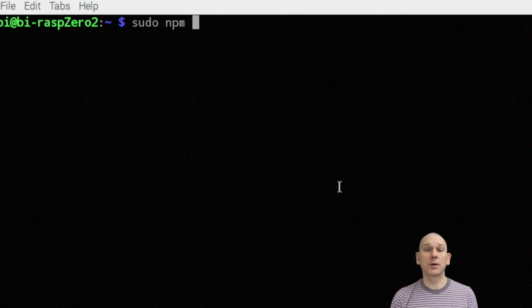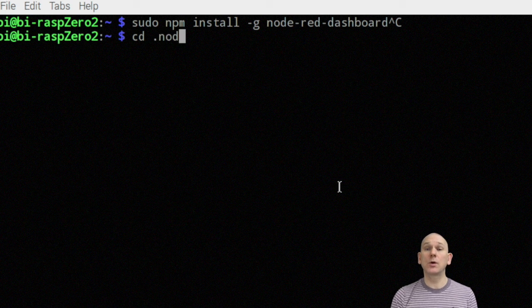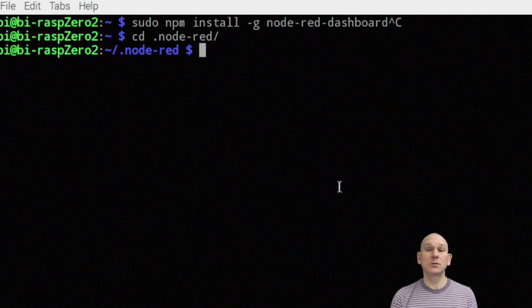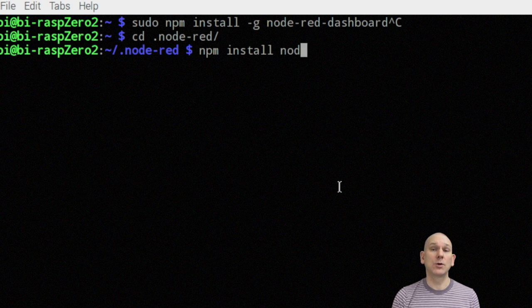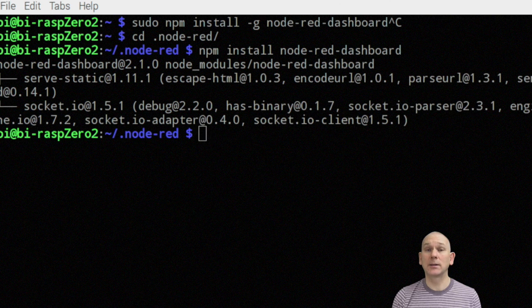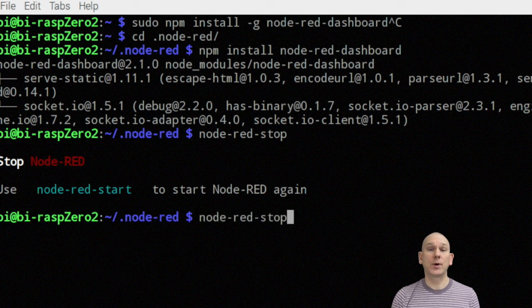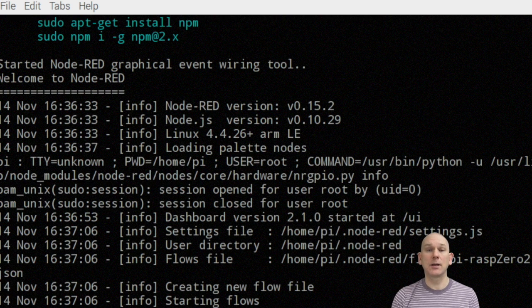To install globally on a system, use the command sudo npm install -g and then the package name, which is node-red-dashboard. To install locally to your Node-RED application, navigate to your home directory and then to the .node-red directory. From that directory, issue the command npm install node-red-dashboard. After installing the nodes, you do need to restart the Node-RED server. Then refresh your browser once the server has restarted. And again, you see you have the new nodes in the palette.